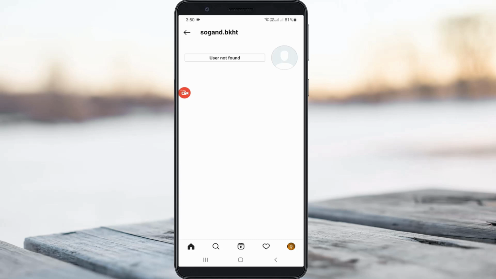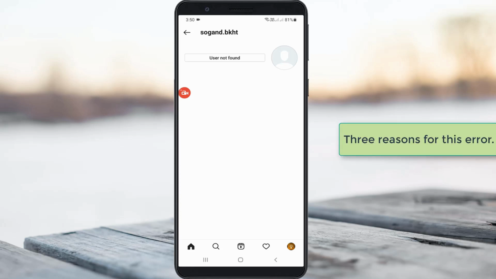So today I got the following error notification while trying to access one of my Instagram friend's profiles, and it shows "user not found." So how to fix this issue? In my point of view, this is not an error, which means this is happening for three possible reasons.